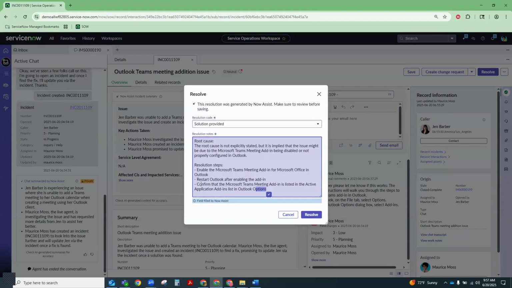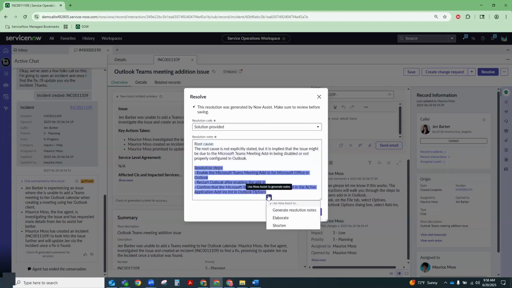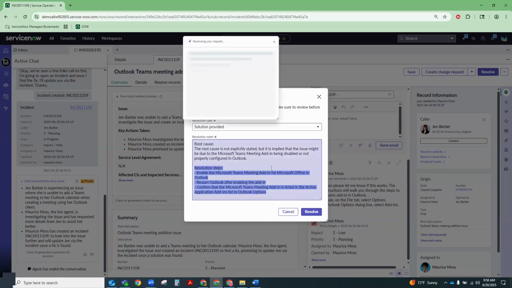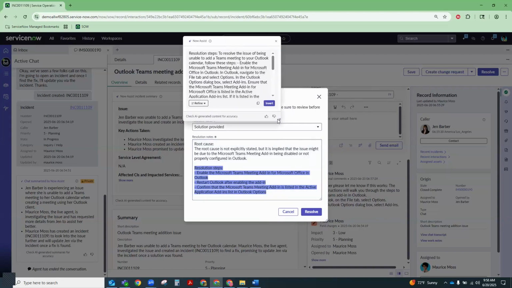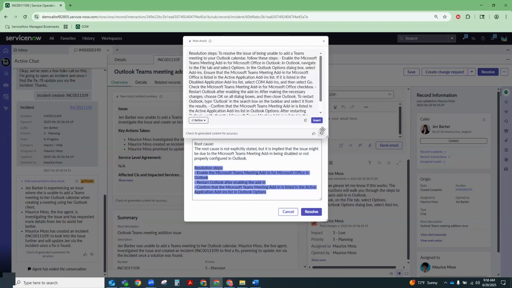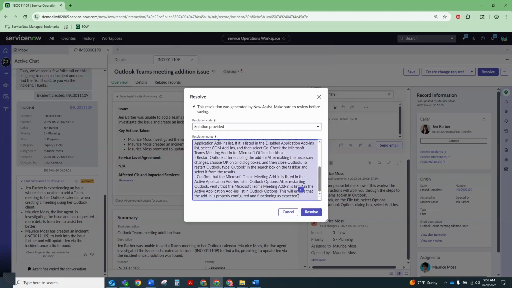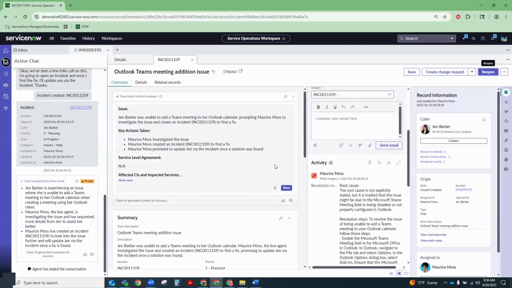In this case, he wants to add a little bit more context to the resolution steps. So he can select that text and he can choose to elaborate on this a bit more. Now Assist is going to elaborate on it to add all of the steps that have been done or that have been passed along to Jen, and he can insert that. That looks better, and he can choose to go ahead and resolve the case.